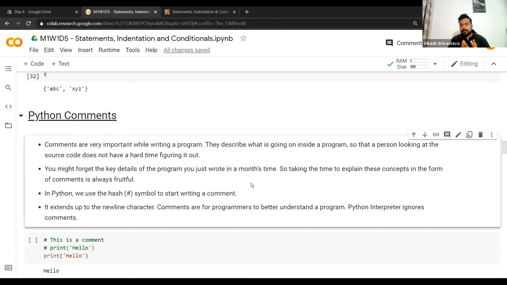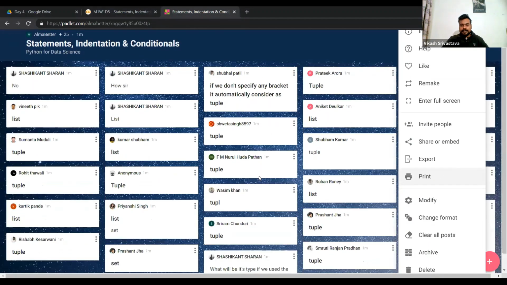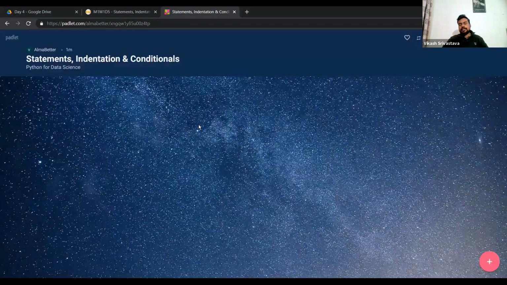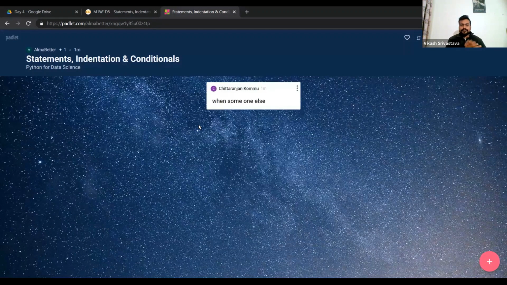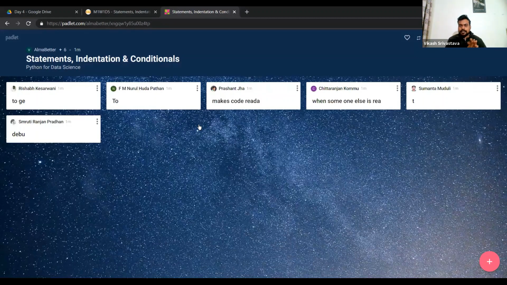Comments are very important while writing a program. This is a very generic question, it does not need much intelligence, but anyway, I want you guys to tell me: in which cases do you think a comment will be helpful? Can you tell me 1, 2, 3 scenarios where having a comment is helpful? Chitranjan is saying when someone else is writing.